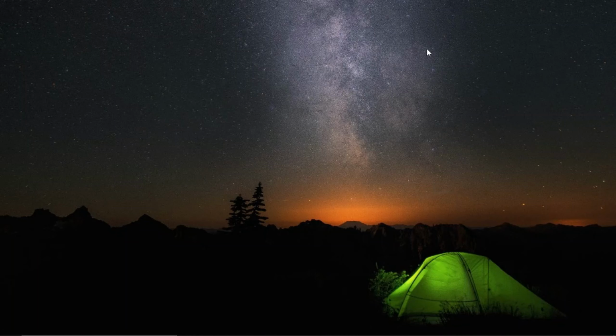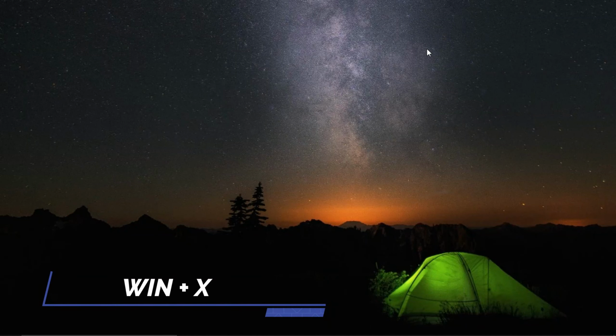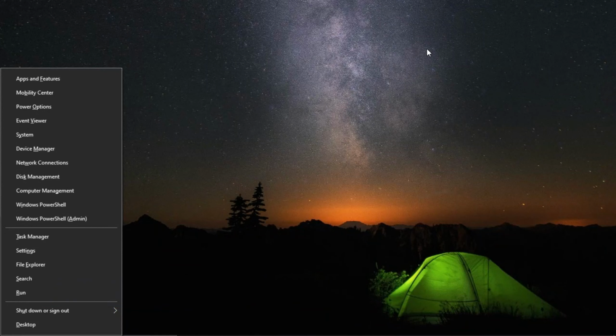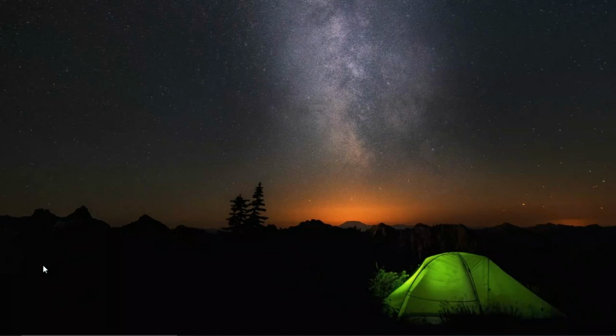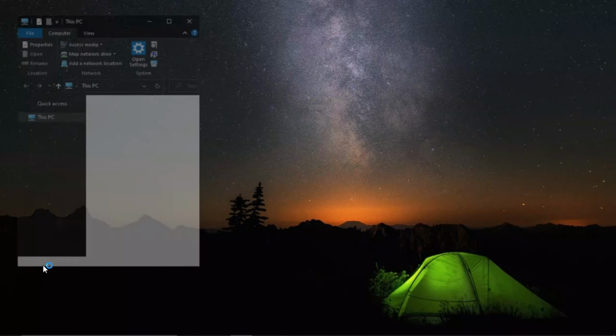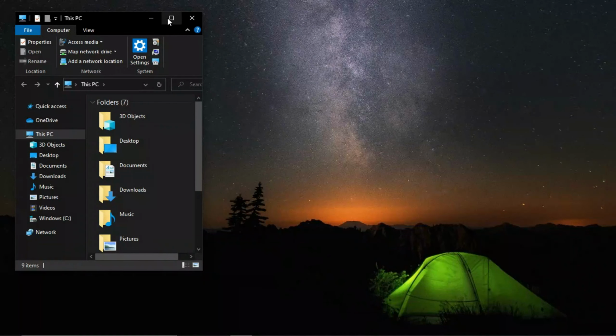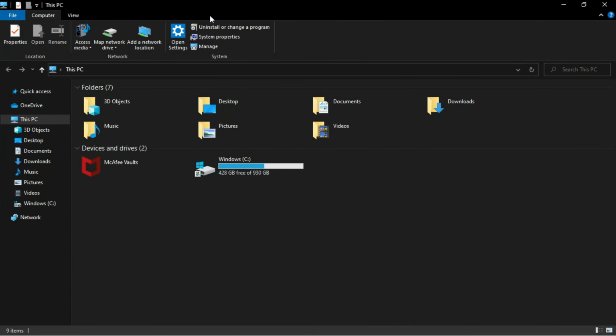Okay, let's get started with the quick link menu. By pressing the Windows key plus letter X, the quick link menu will open. As you can see, this is the quick link menu. In this quick link menu, we can open many shortcuts. For example, if you want to open File Explorer, you just need to press letter E, just like this. So there you go. It's our File Explorer.